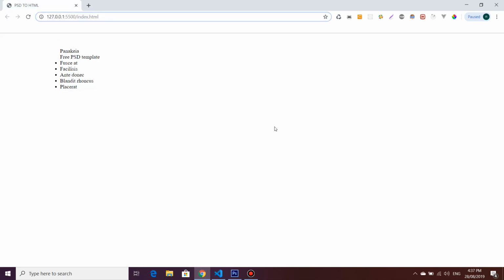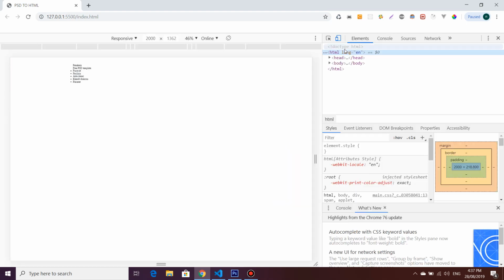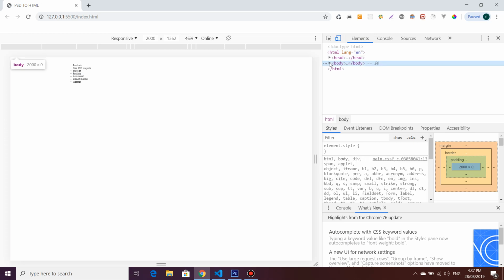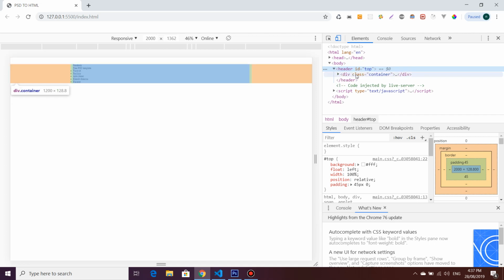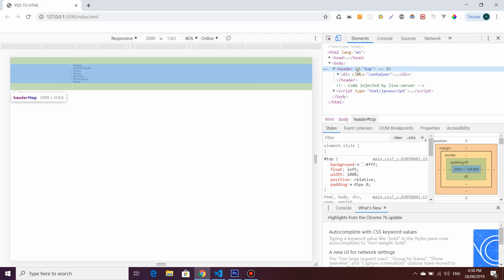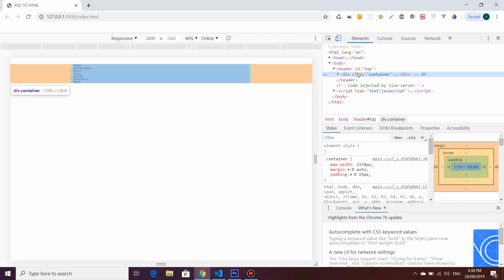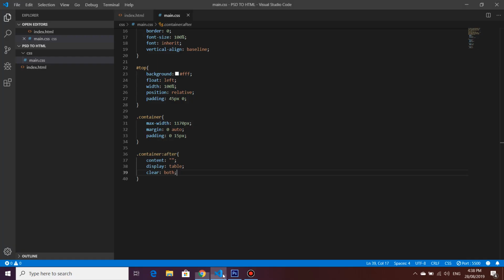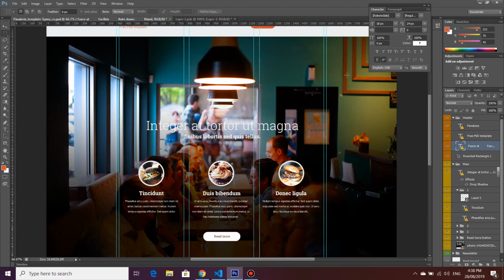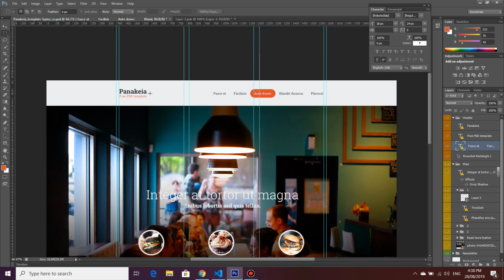And here it is. I will right click on the page, inspect. This window will open up. We have this head and body, open body. We have this header, that's our header. And as you can see, the header is centered with a max width of 1170 pixels. Now let's style these two divs from left and from right.